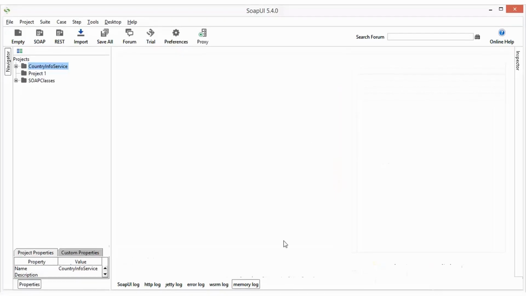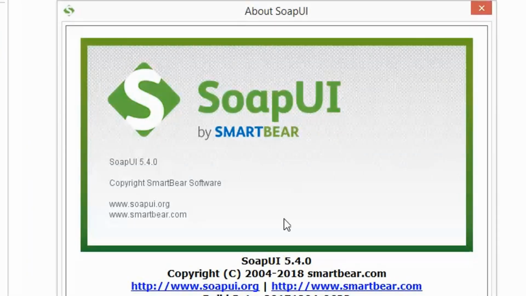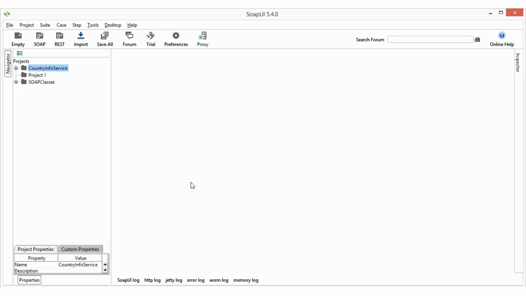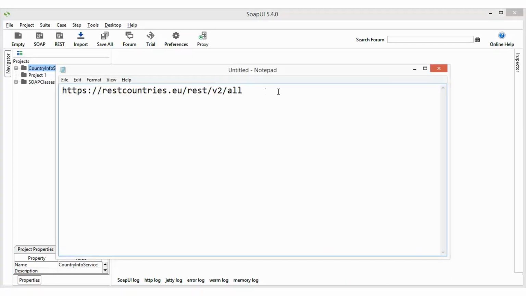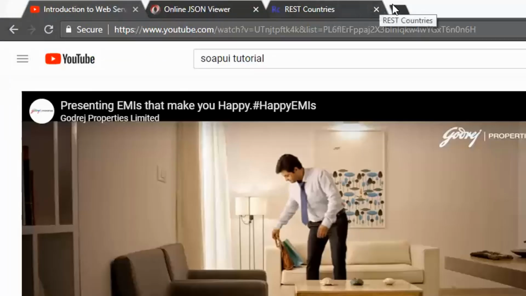I already have SoapUI installed and these are my previous projects. Just for information, I'm running the latest SoapUI version, which is SoapUI 5.4.0, and the API which we are going to use is the countries API. So let's talk about this API.